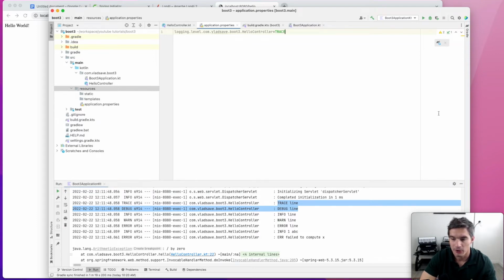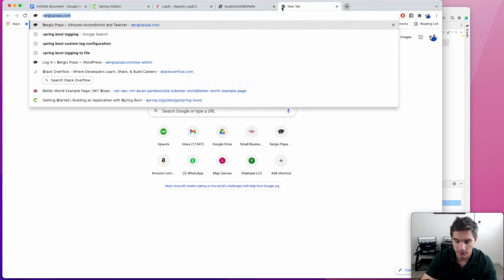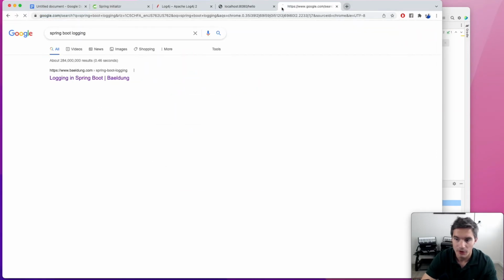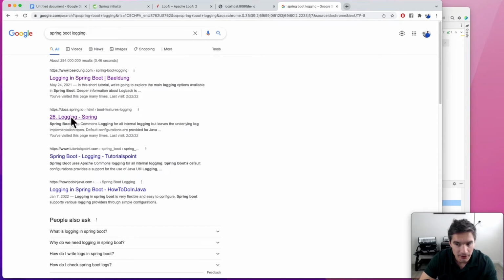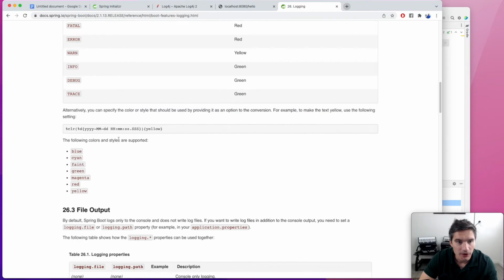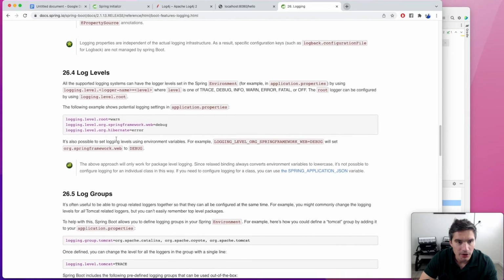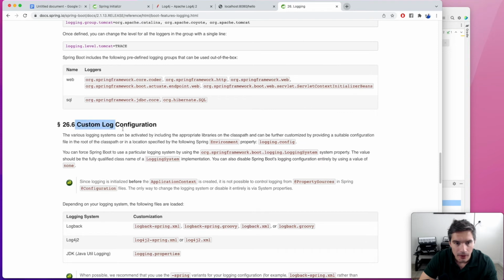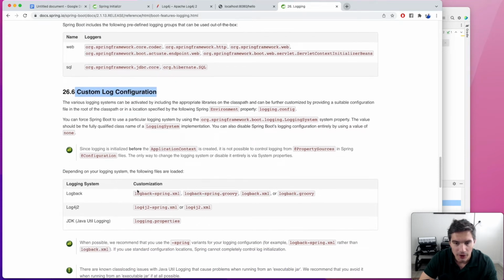For basic logging configuration, application.properties will work fine. But if we want to do more advanced stuff, we need to write custom configuration files specific to our library. So if we search for Spring Boot logging on Google, we'll open this page from the official documentation. And in here, there will be a section about custom log configuration. And in here it says what files will be used to configure the logger. In our case, we are using Logback, and all these 4 file options will work just fine.